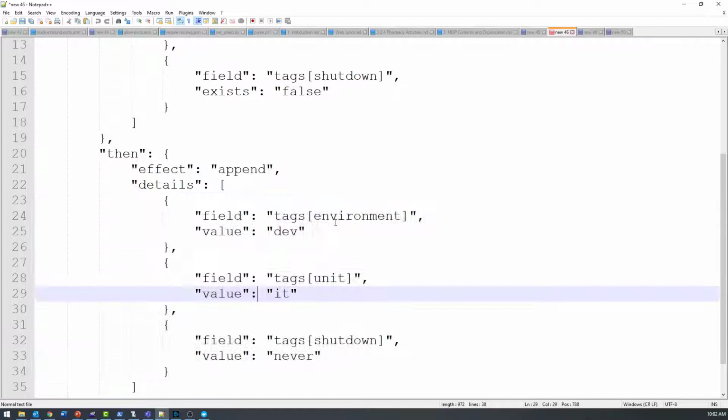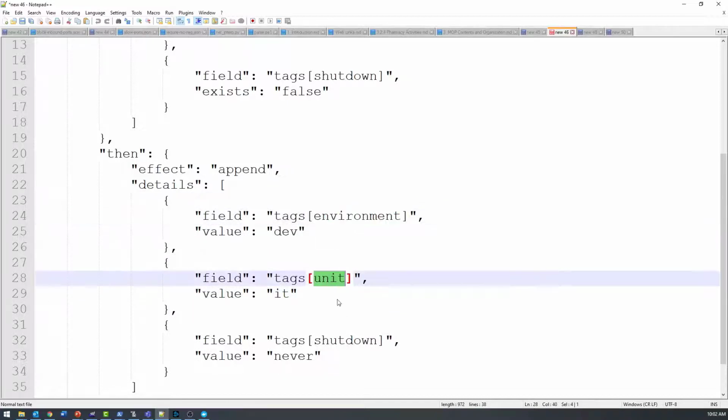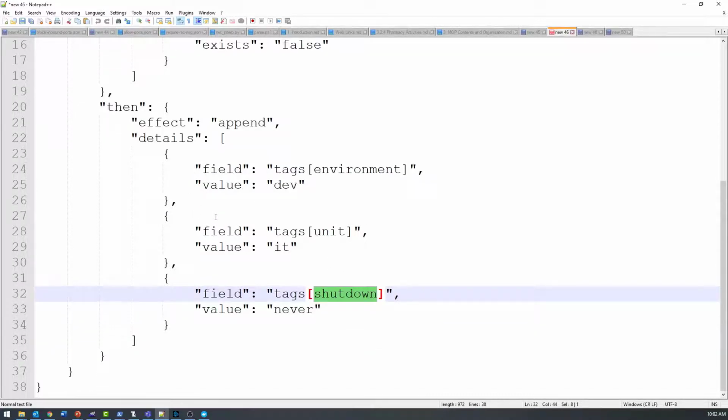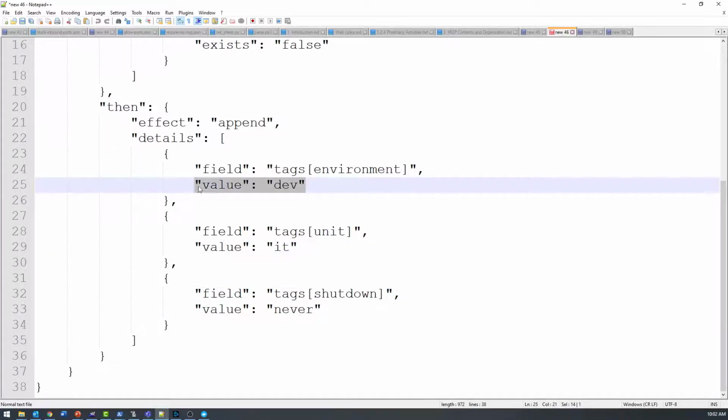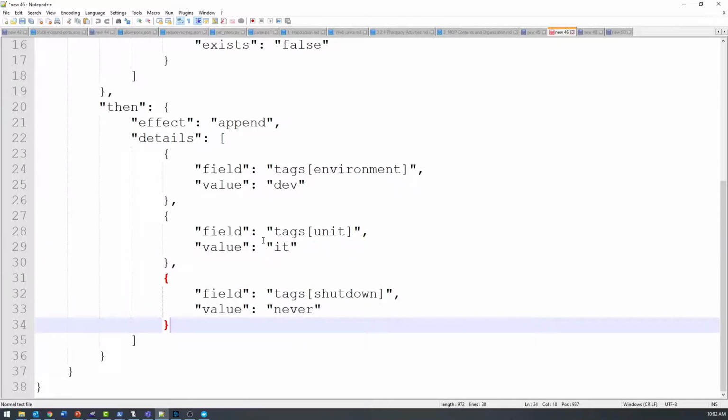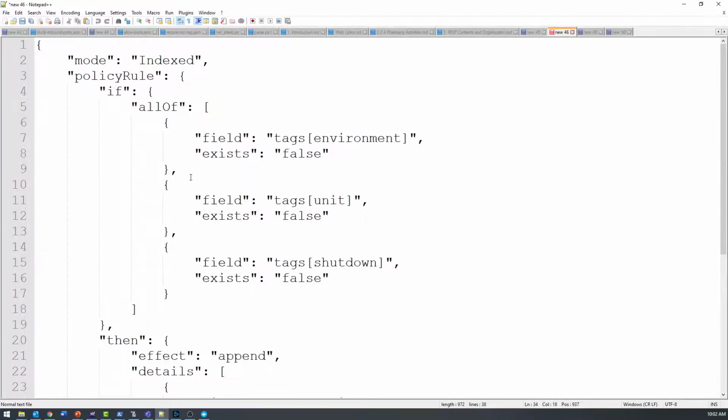And so it's going to tag it with an environment, a unit, and shutdown to guarantee that those will be on the resource when it is created. So that will make sure that it's there. And so once it's done, it will have a default value of dev, the unit will be IT, and the shutdown policy would be never in this case. So I'm basically just going to have these default values for whenever those tags aren't present.